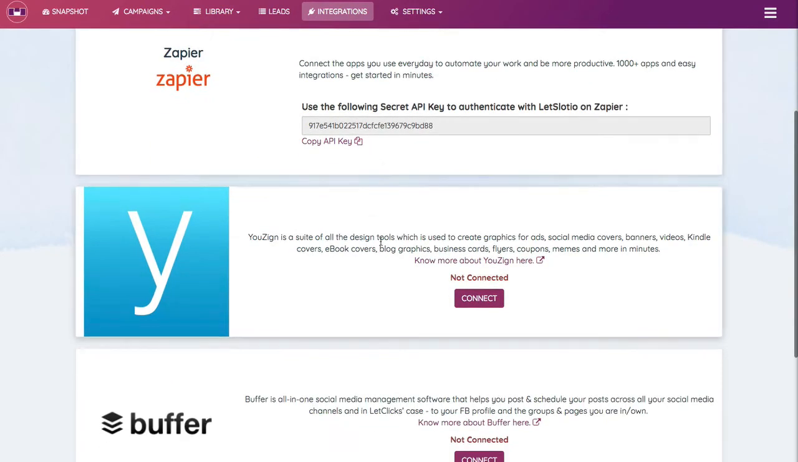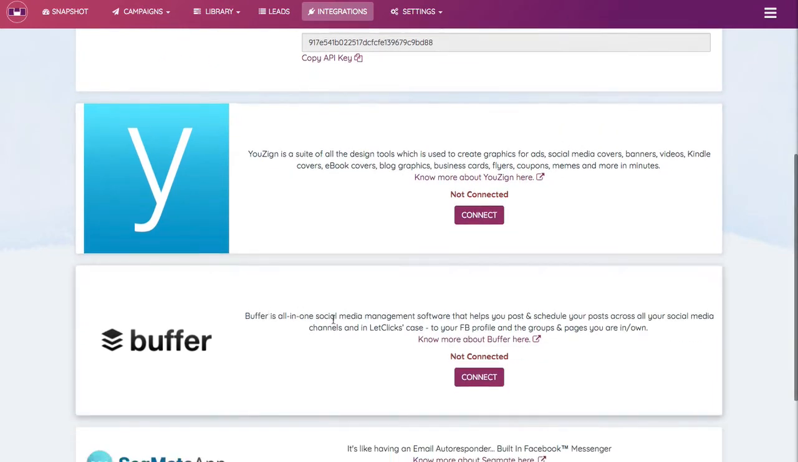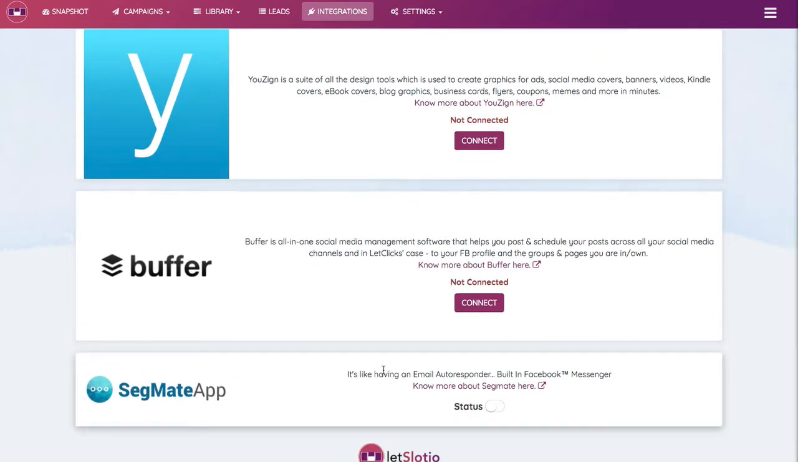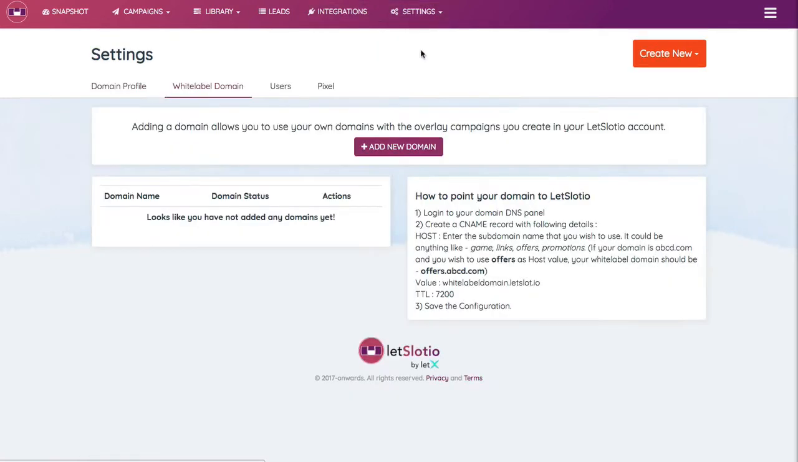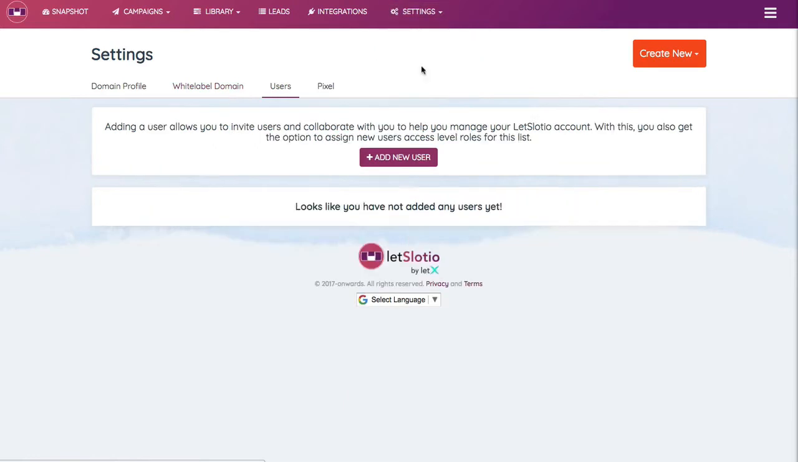But you have Zapier. And again, like I said, Buffer and, of course, Segmate app, which is a bot marketing platform. Now, what we also have here is you have the ability to use white label domains, and I'll show you where that would come into play, but I believe that this is one of the upsells. Okay, so this does not come standard with the basic account. Same with the users. You're allowed to invite, kind of your VAs into here or people that you can collaborate with to get your stuff set up. That is also included in one of the upsells.